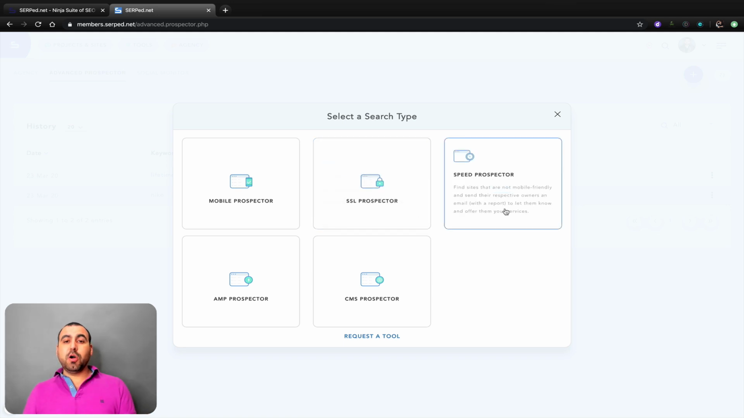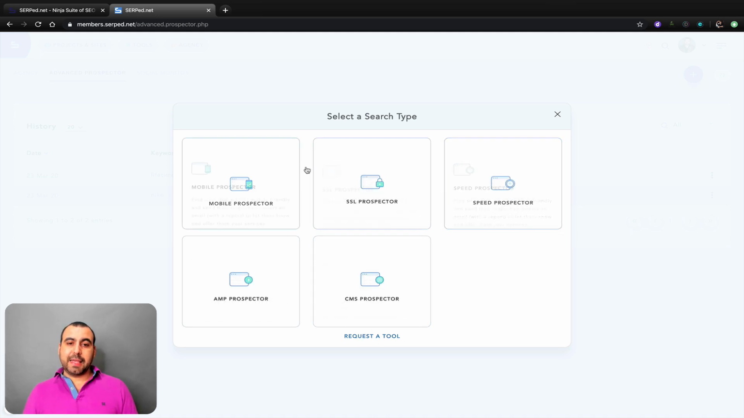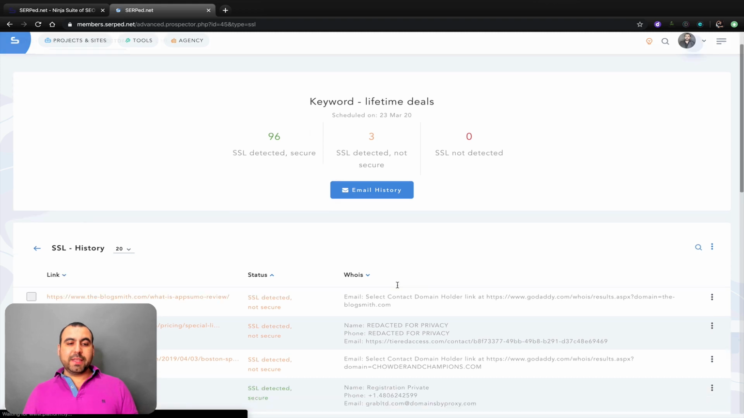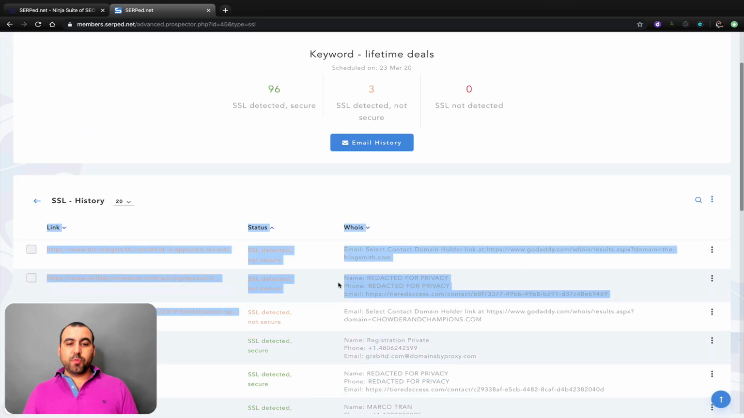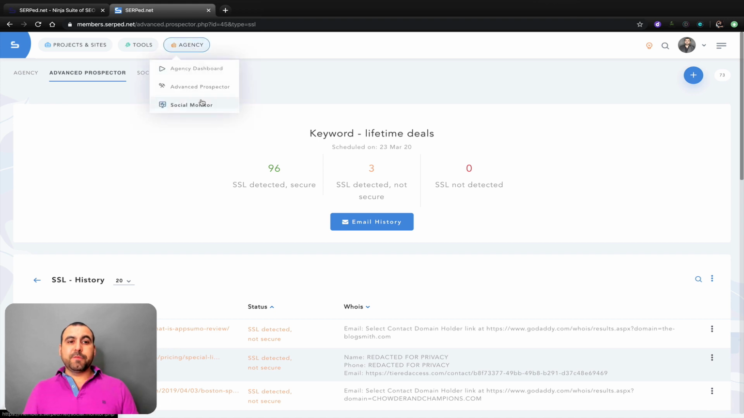Maybe their site is slow and I can do some fixing, AMP prospectors, CMS, and if you have a requested tool, you can add that there. Now, for example, I search this keyword, which is lifetime deals. And what it does is searching for sites that don't have SSL. So I found these 3 sites with that search term, and I can reach out to these companies and offer my service. Now that's available with the agency add-on. Also coming in the future is a social monitor, which is not available right now, but it will be.